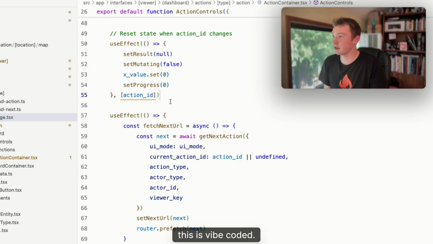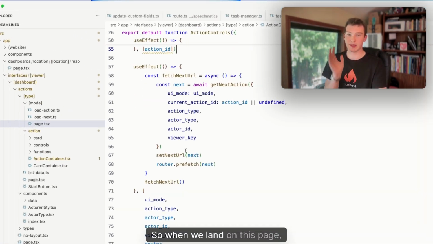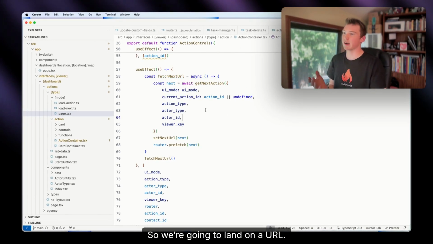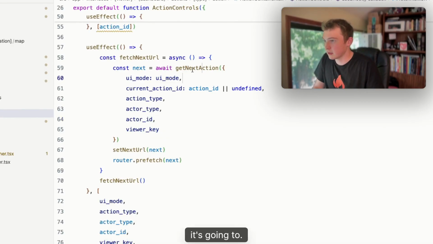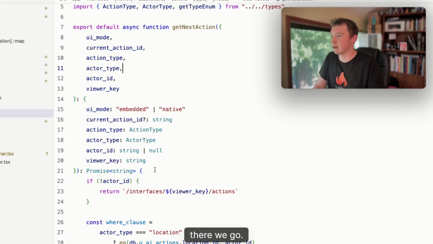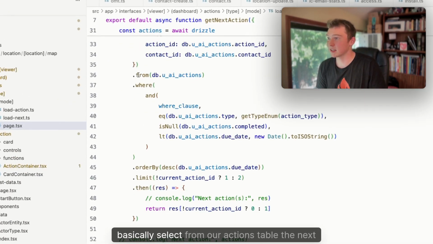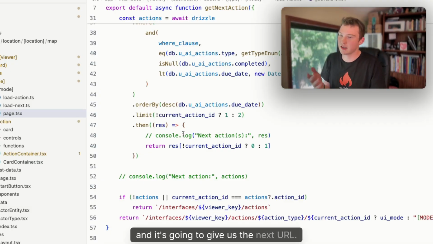Okay, this is vibe coded, this part. I don't even know what this is. But here's how it works. When we land on this page, we're going to fetch the next URL. So we land on a URL, and basically what this action is going to do is, why can't I command click? Okay, there we go. It's going to go to this file, and it's going to select from our actions table the next action, and it's going to give us the next URL.